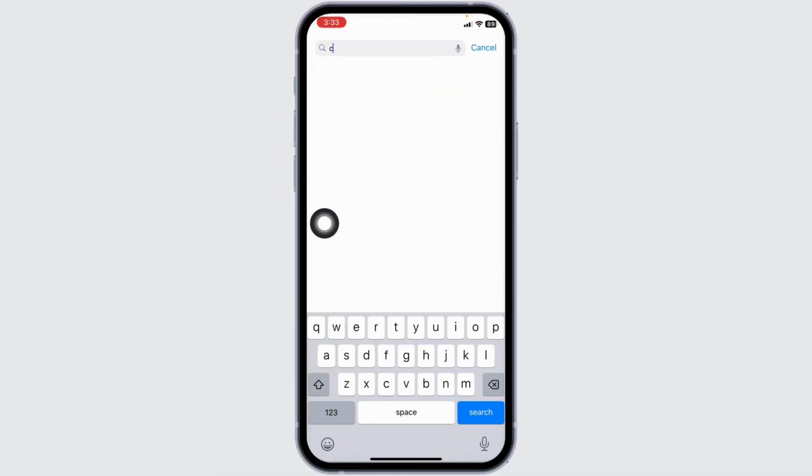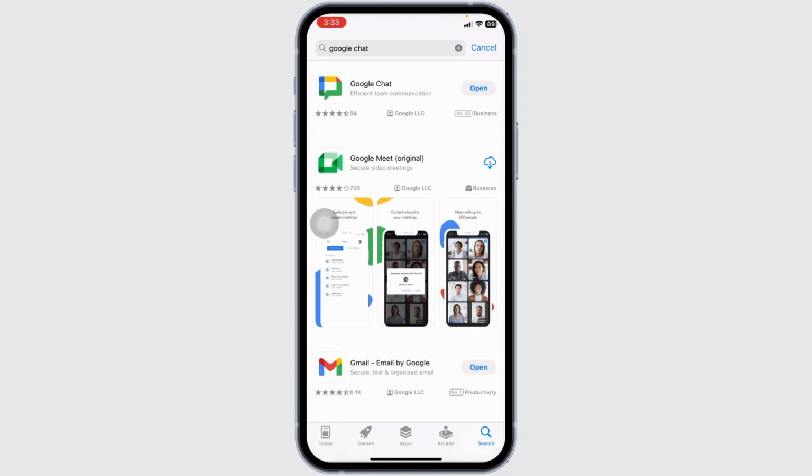Now search for the app Google Chat. After the app appears, at the right corner of the app, you will find the option of open or update. If you find the option of update, just click on it and update the app to its latest version.